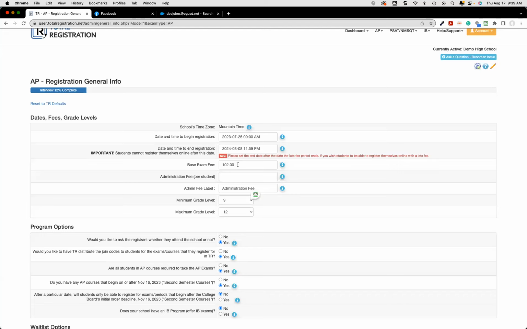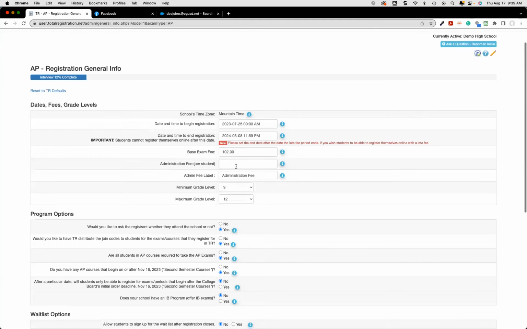We have schools that go all the way up to $120. We have schools that subsidize exams and charge far less than $98. So that's up to you. You can set, obviously, the grade levels that are allowable. If you have some younger grades that occasionally take a test at your school, you may want to set your minimum grade lower.